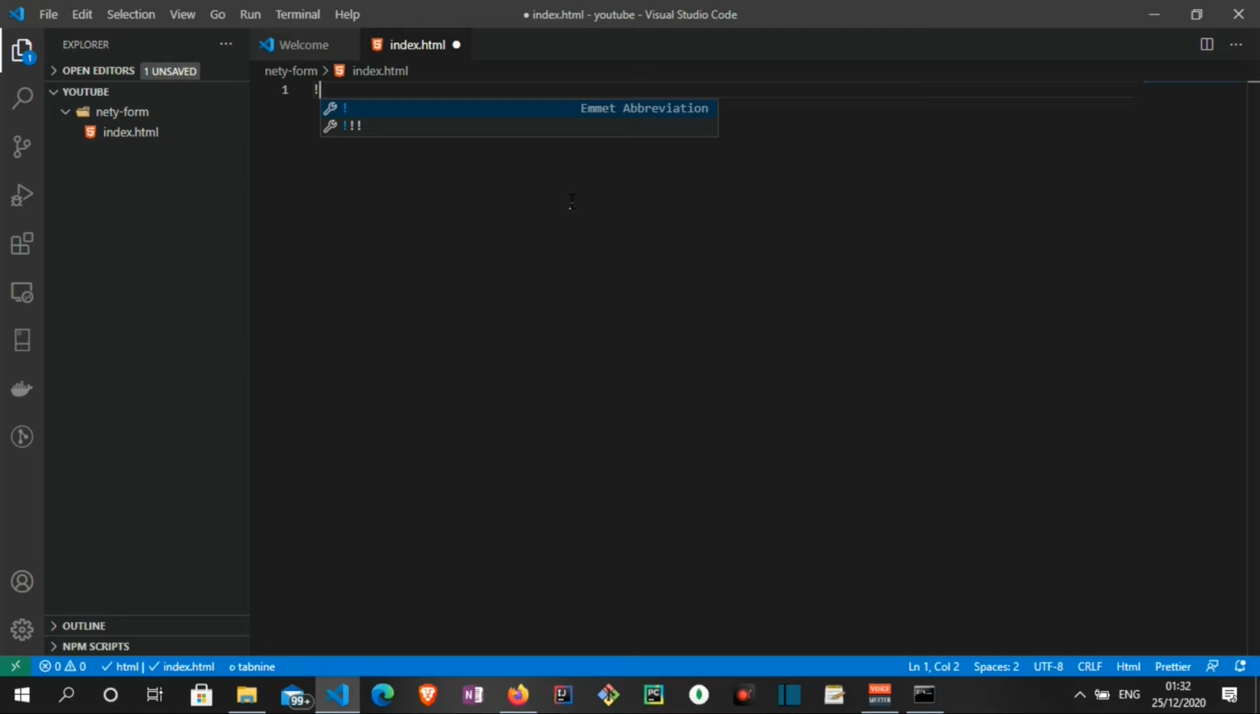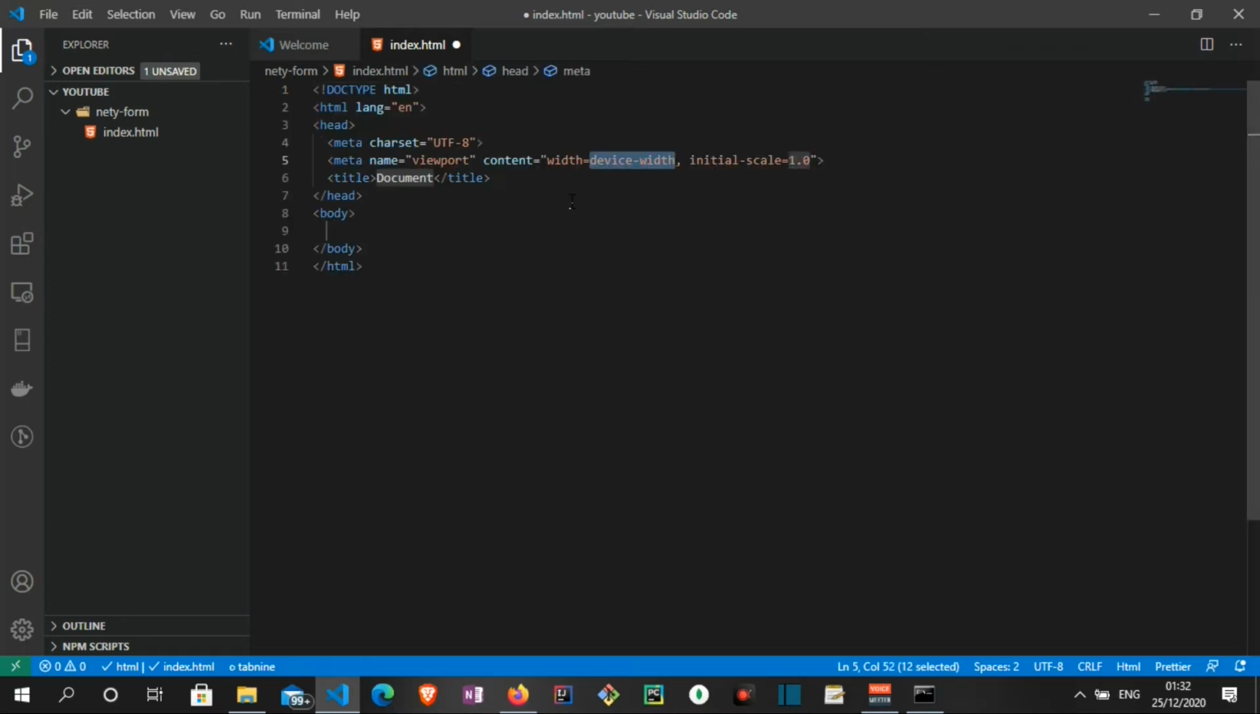Actually, that's a VS Code plugin, a Visual Studio Code plugin. I don't know if you're aware of that, but I know a lot of people use it in their projects. It makes things easier. Once I press enter, it generates a boilerplate HTML template. So over here we have to set up our form and then show it on the page.